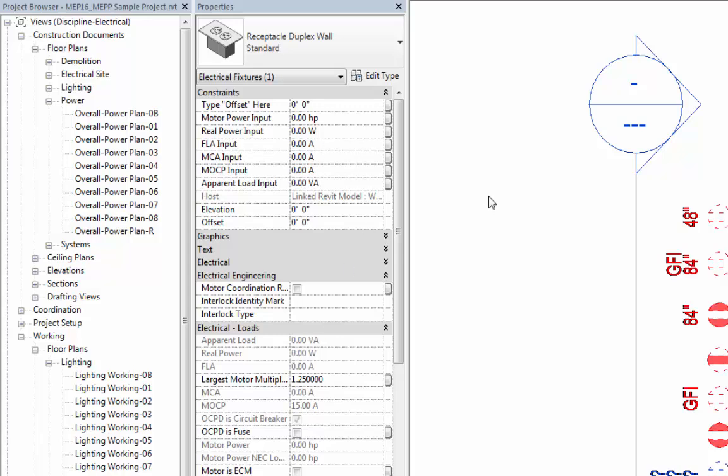If this happens to be a motor and we want to enter a horsepower load, we can type that up here in the motor power input. You can see the unit is in horsepowers. We could do equal 1/3, or we could type 0.33.